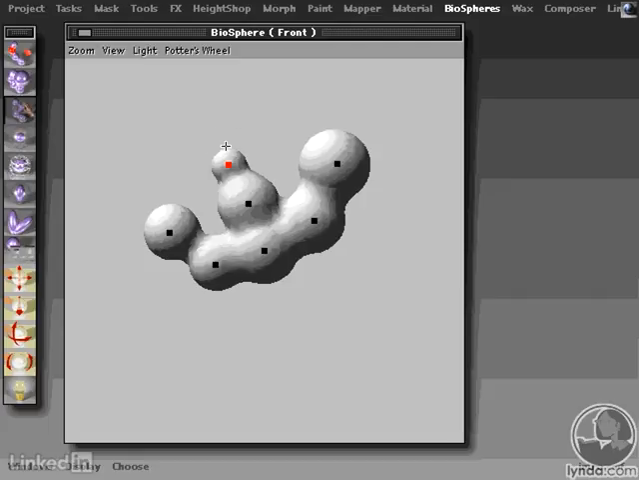Now, one of the interesting things about energy is that you can actually go to a negative energy by just dragging it the other direction.